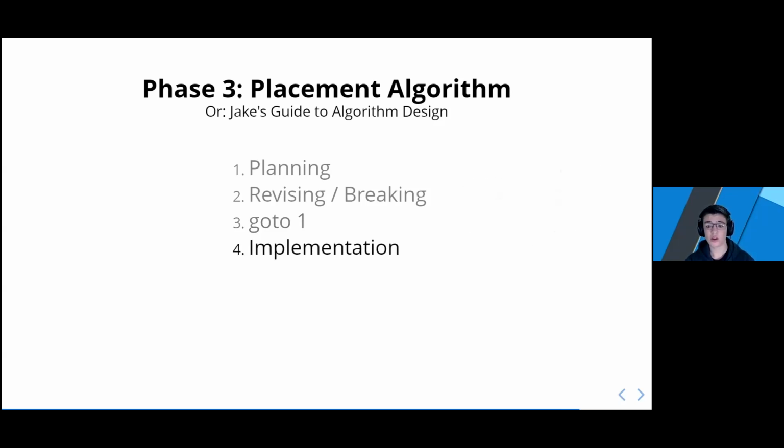So once you're pretty confident in your plan, you can start implementing it. If you made a good plan, this should definitely be the easiest part so far. And there's really not a whole lot to say about this. In whatever language you're doing it in, with whatever tools, just write what you planned out.